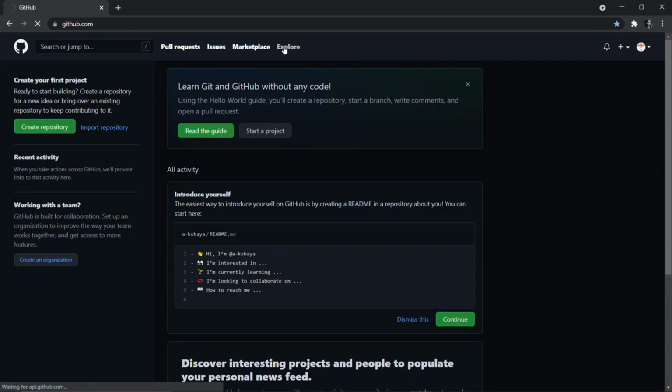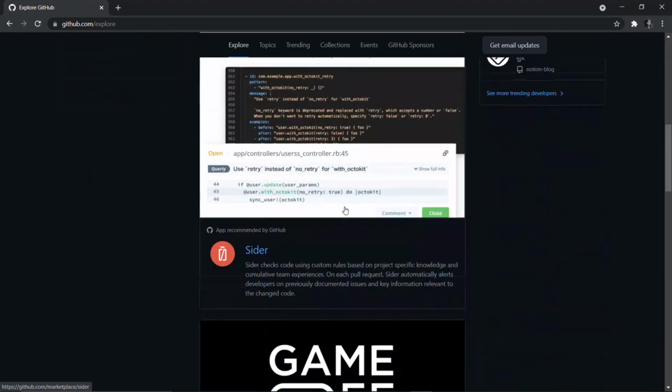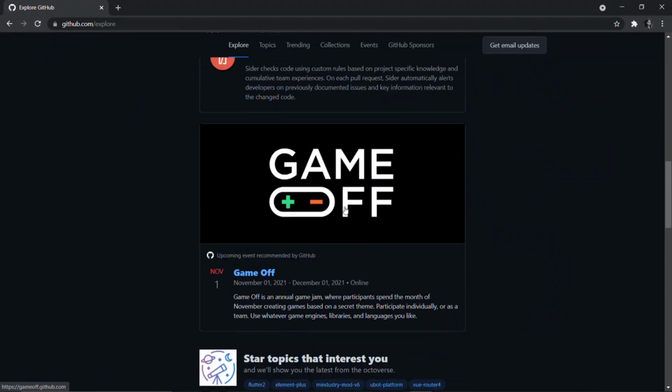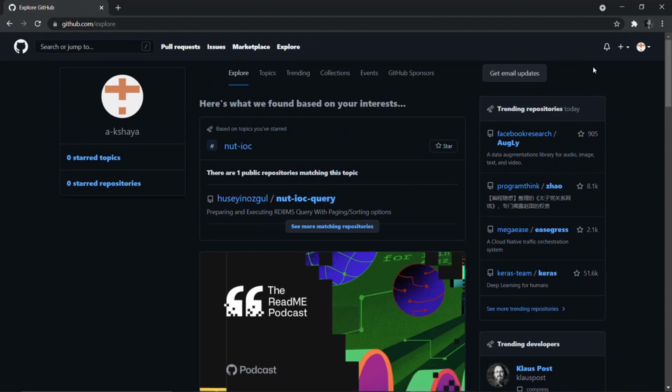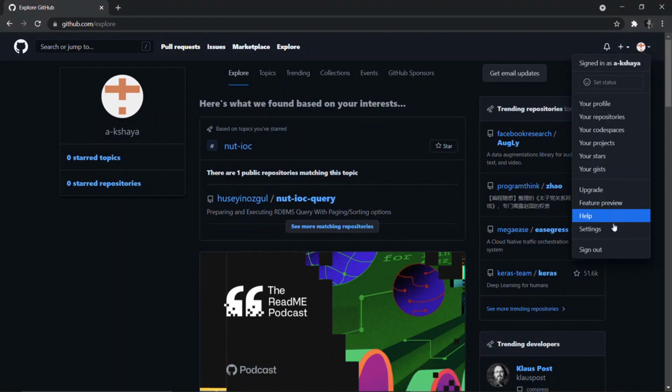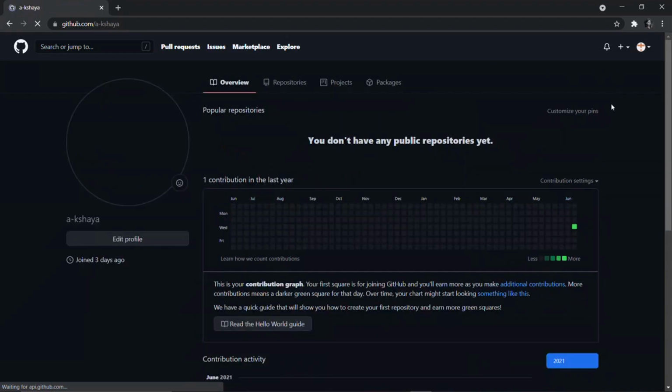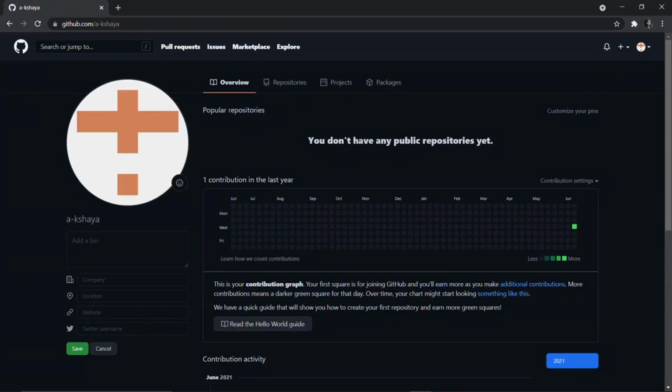Using Explore, we can see the trending repositories and activities. It helps us to know what's going on and connect with developers all around the world. This bell icon is used to display notifications. Using this plus icon, we can create a new repository. Click on the profile icon. We can log out here and view a profile here. Edit your profile, add all the details, and you can also view the contributions that you have been making here on GitHub.